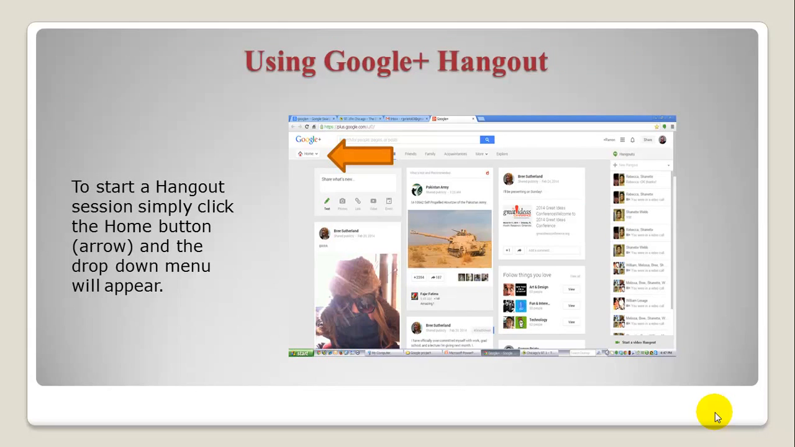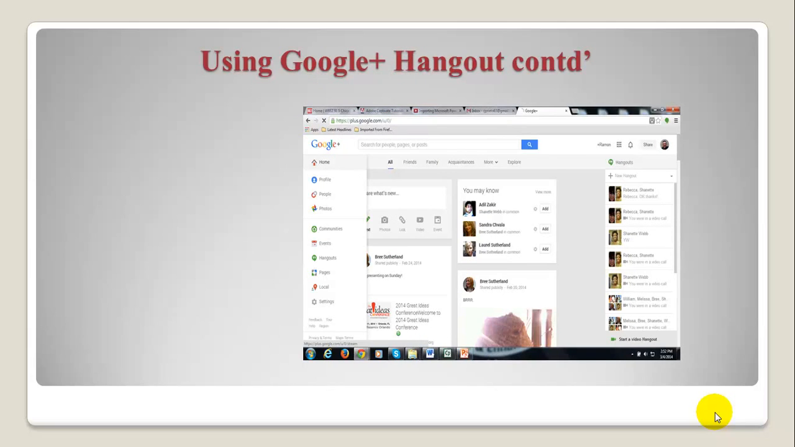Prior to using the Hangout, you first have to be logged in to your Google Plus account. Once logged on, you will be brought to this screen now displayed. To start a Hangout session, simply click the Home button arrow, and a drop-down menu will appear. Once the drop-down menu is displayed, scroll down to the Hangouts tab and click. This will direct you to the Hangout window, displayed on the right side of the screen.